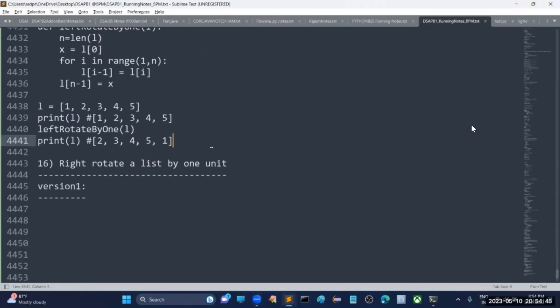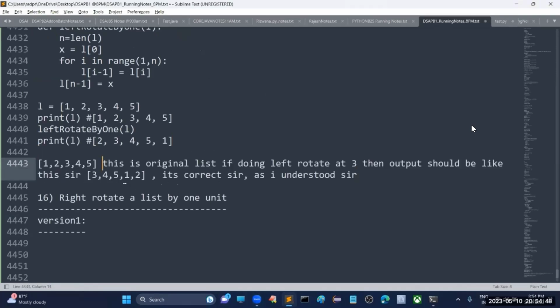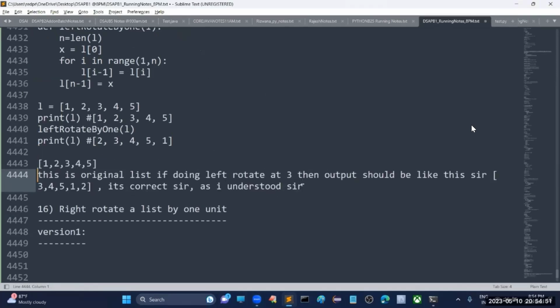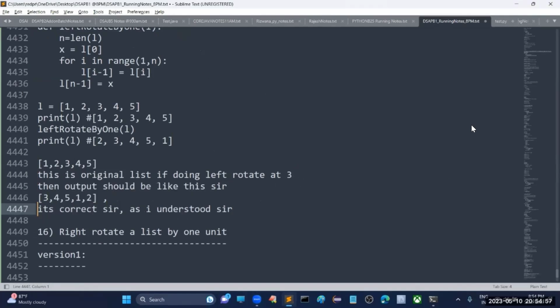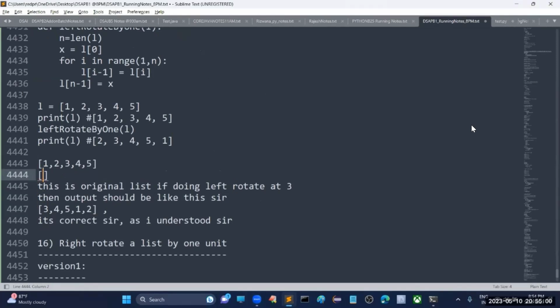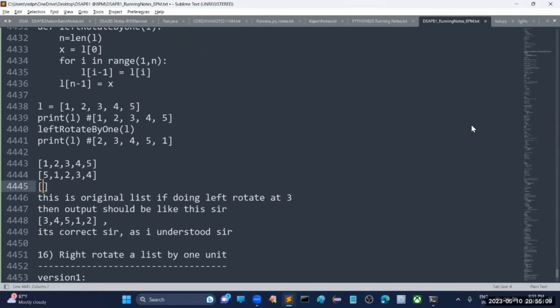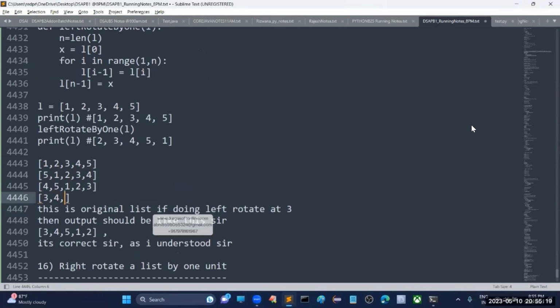Ram is asking one question. Sir, 1, 2, 3, 4, 5. This is the original list. If doing left rotate 3 times, then output should be this one. Is it correct? So for this, if you do one time shifting, it is 5, 1, 2, 3, 4. If you shift one more time, then what will happen? Sir, 4, 5, 1, 2, 3. If you shift one more time, then what will happen? So 3, 4, 5, 1, 2. So this is one time shifting. This is 2 times. This is 3 times. Is it correct? Yes, correct, sir. Clear?